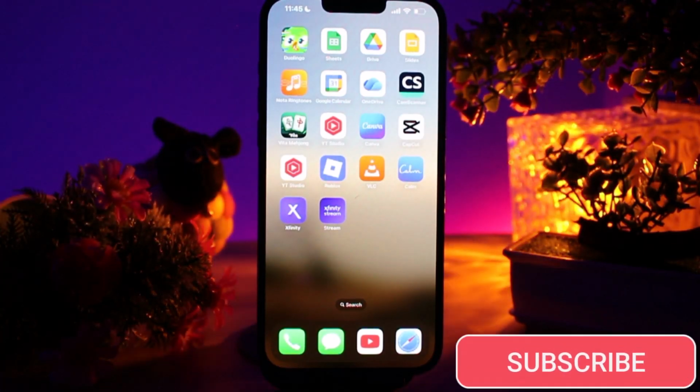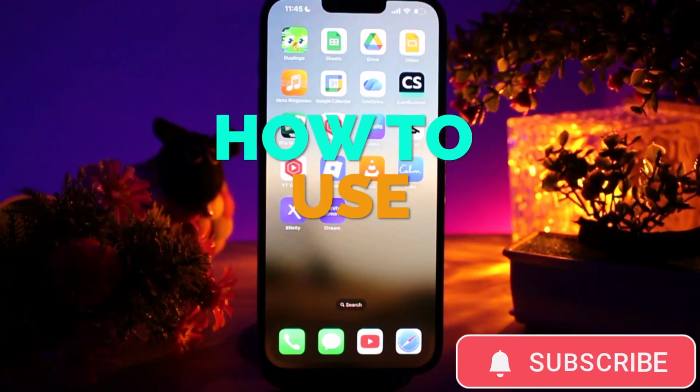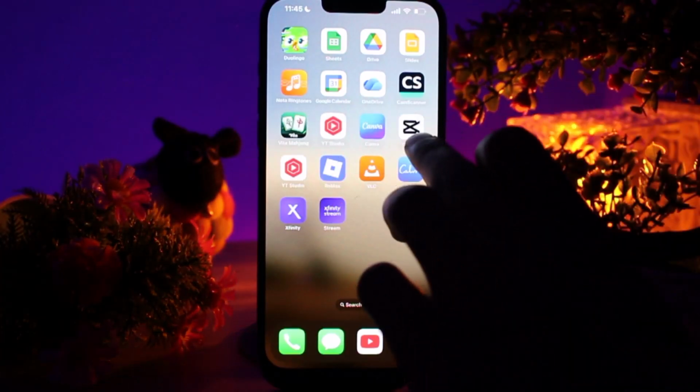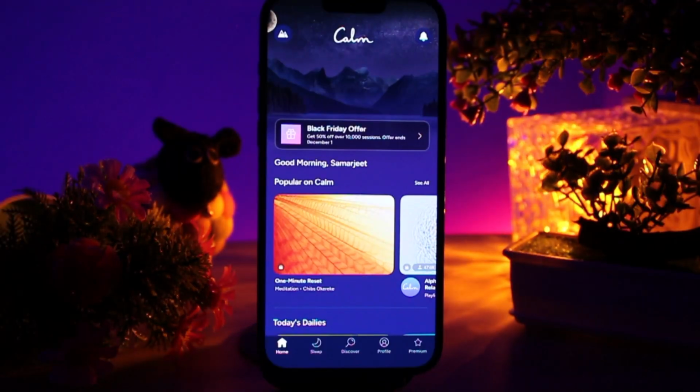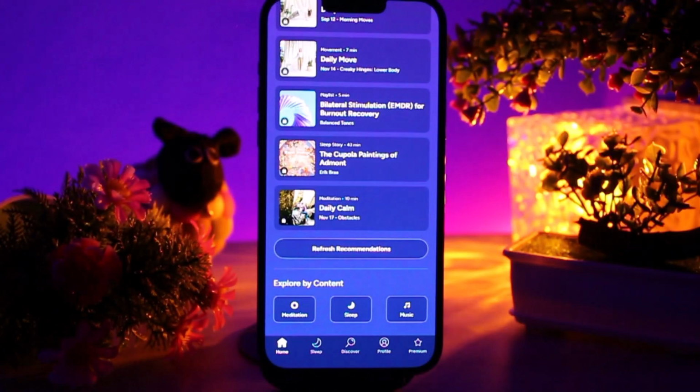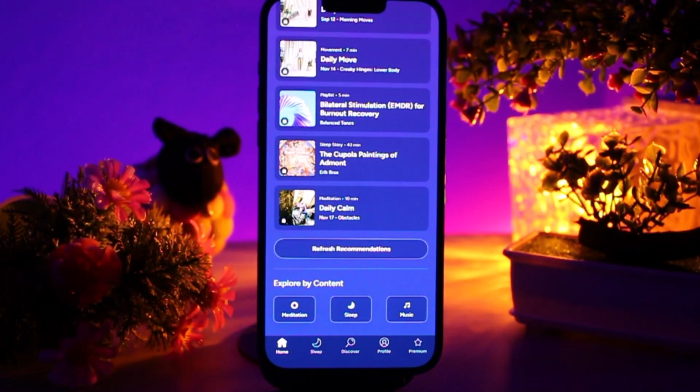Today's video I will show you how to use the Calm app on your phone. Let's get started. First, open the Calm app on your phone and make sure you are logged into your account. Once you are on your home page, scroll down and you will see a few main sections: meditate, sleep, music. Each one helps you relax in different ways.